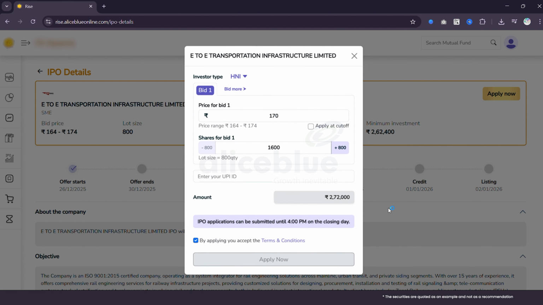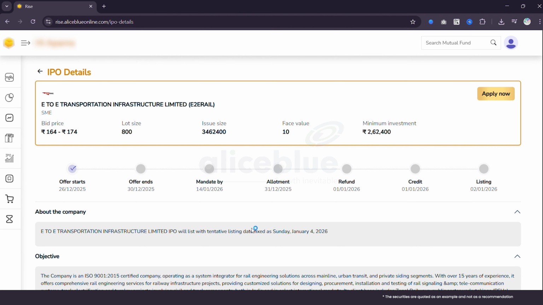Once you have applied for the IPO, a UPI request will be sent to your UPI app. You must approve this request to block the required amount, else your IPO application will be considered invalid.